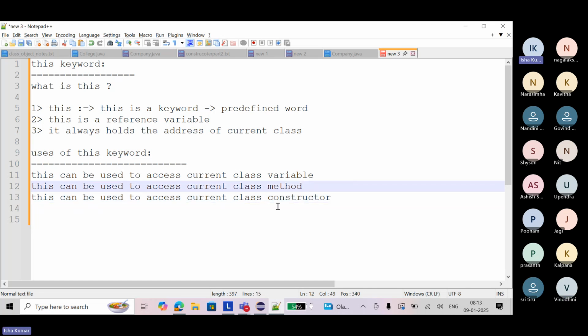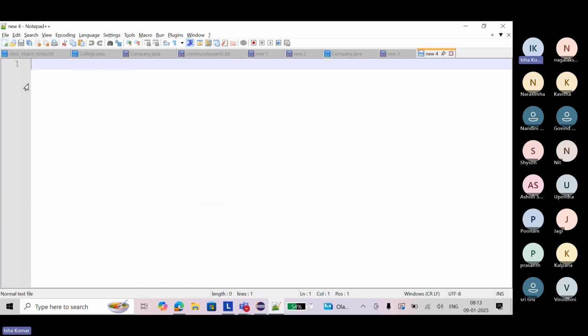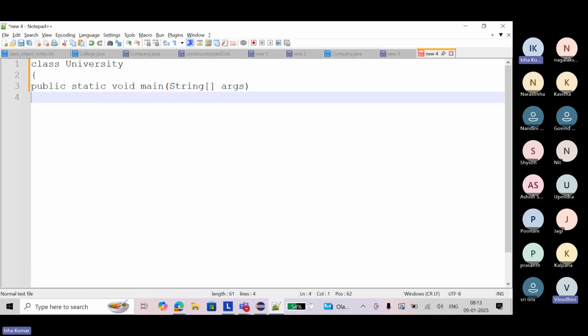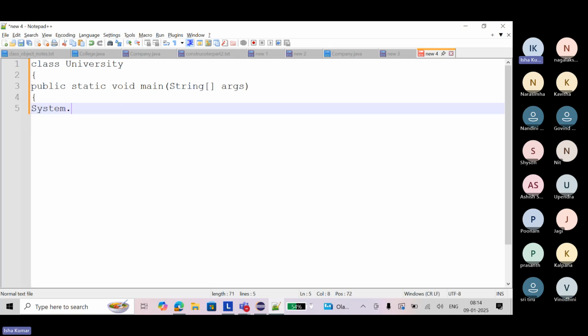Now, see why this keyword has come into the picture. So let's say class, anything is there, class University. And here public static void main. This is our program, I'm just writing System.out.println, Hello.